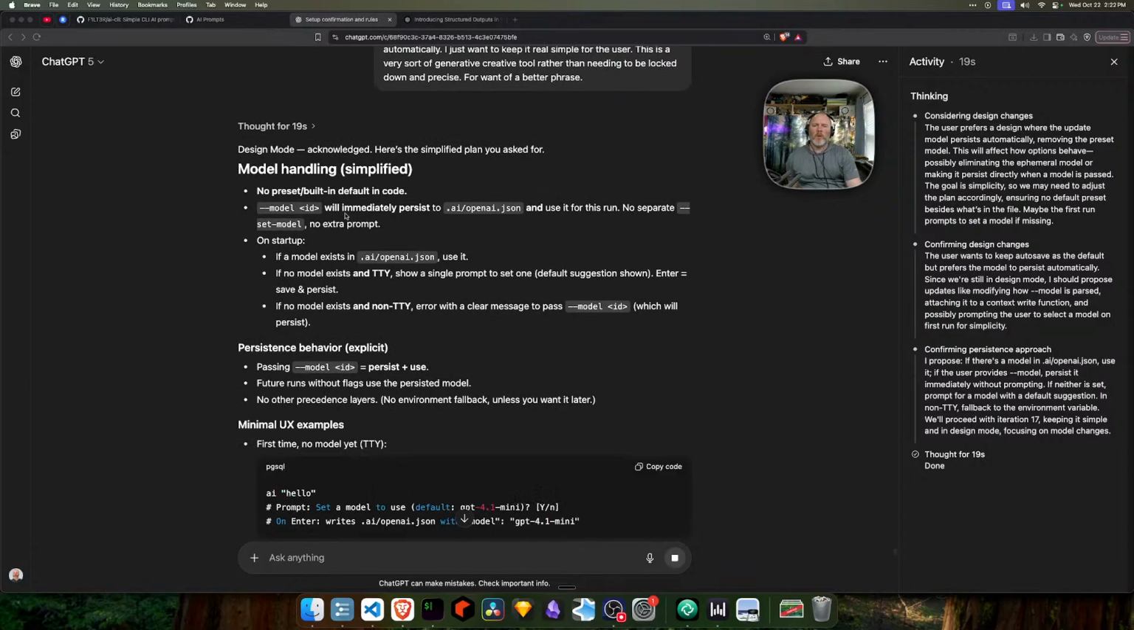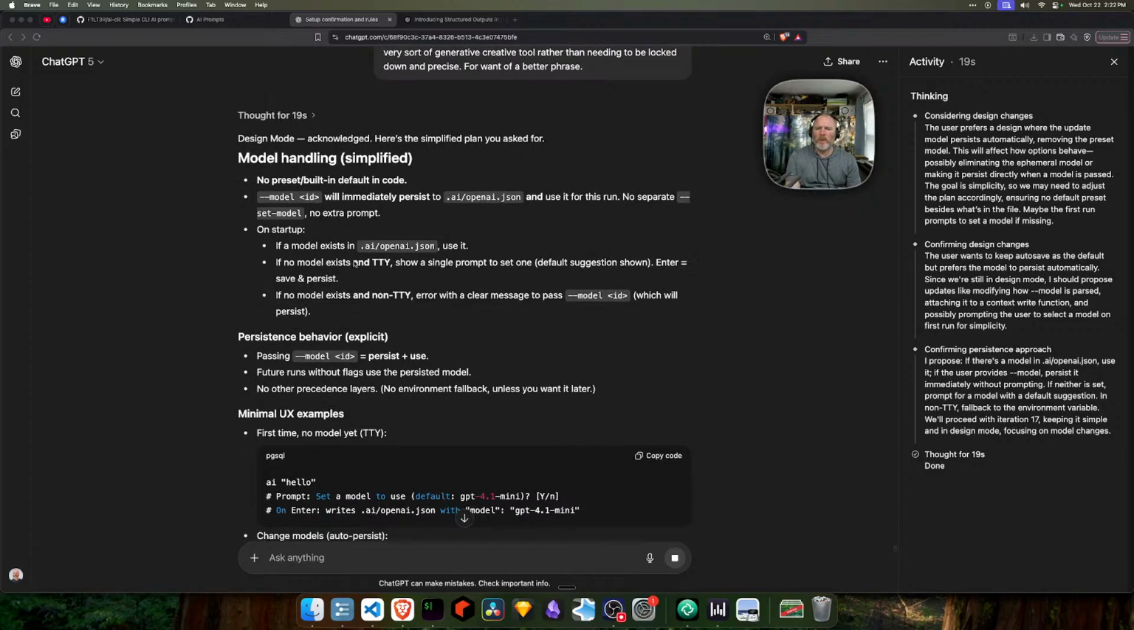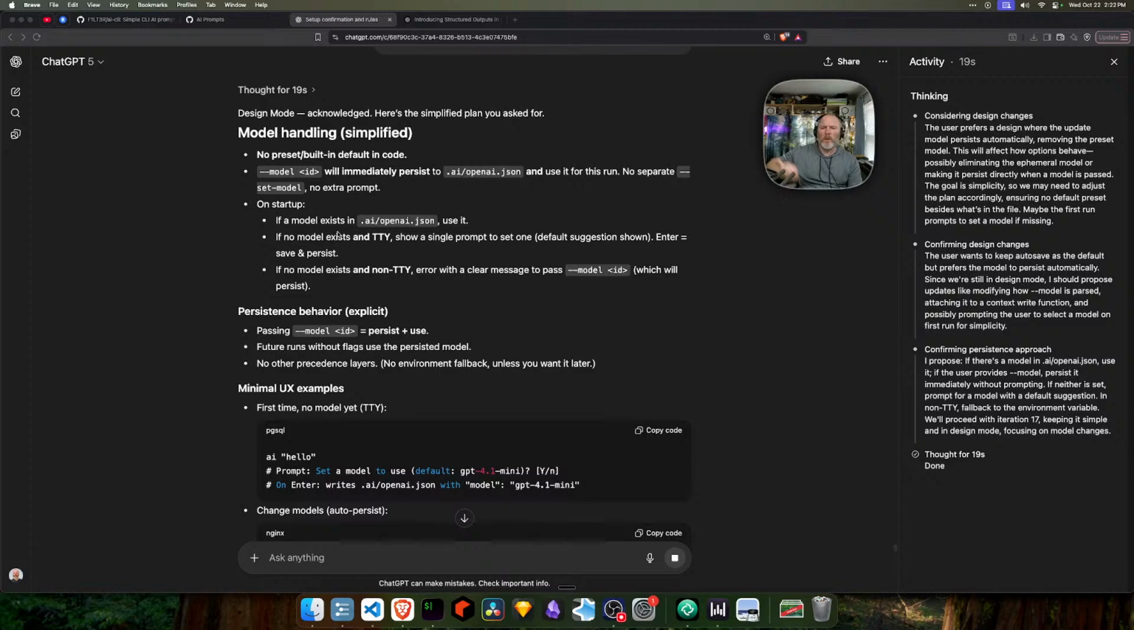Okay, model handling. The model will immediately persist and be used for this run. No separate set model, no extra prompt. If a model exists in OpenAI.json, use it. If no model exists and it's a TTY, show a single prompt to set one. A model will always exist by default. You don't need to set one, it's already being set. Right?